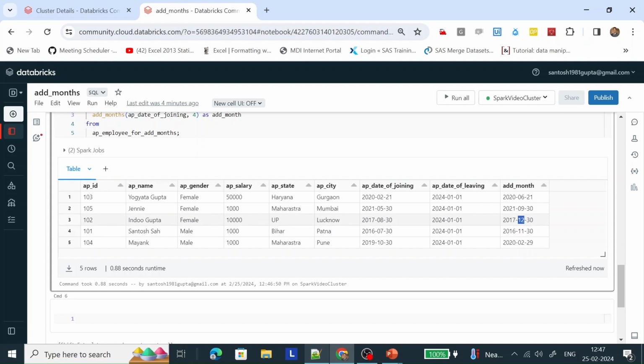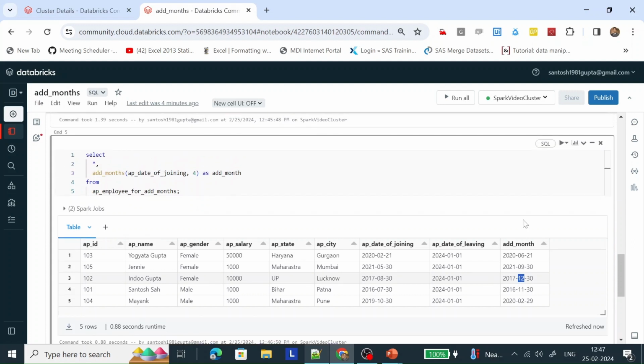In this way, we can add months to an existing date, and a new column will be created by adding 4 months to the start date with the help of the add month function. Let's go to the PPT.